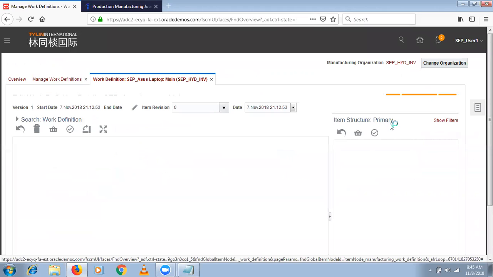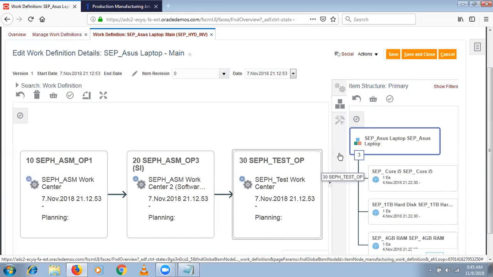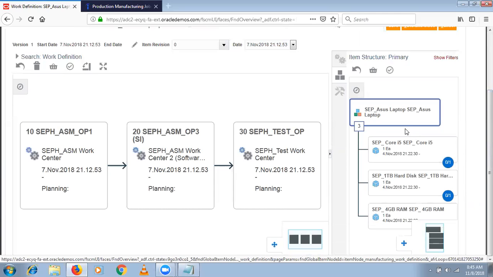See, this is the item structure details. Here on the right side, you can see the item structure details. Then here you can see the operation work definition details. See, to manufacture Asus laptop, all 3 components are required. So is everyone clear with this? Yes. From where were these components populated? It is from the structure details, the item structure setup. Then to manufacture this Asus laptop, we need to perform all these 3 operations one by one. First, we need to perform operation 1, then operation 3, then the test operation. So is this clear for everyone?